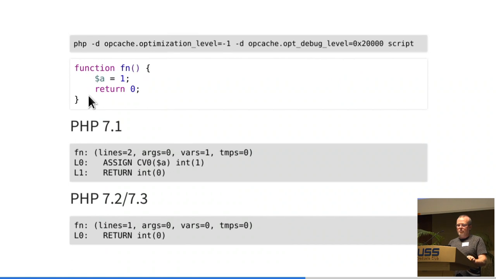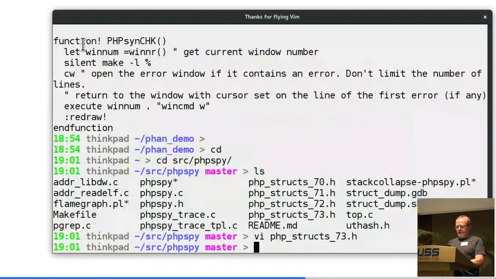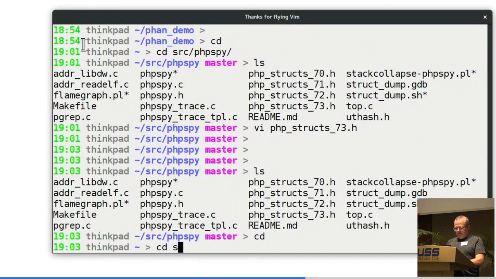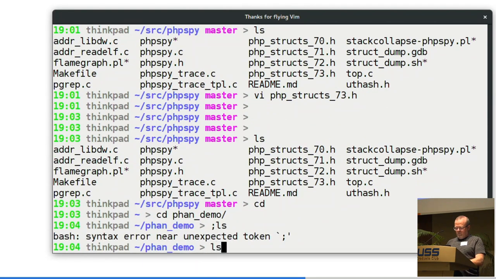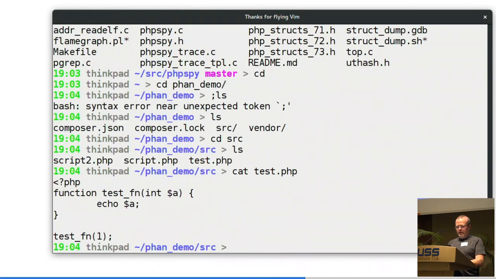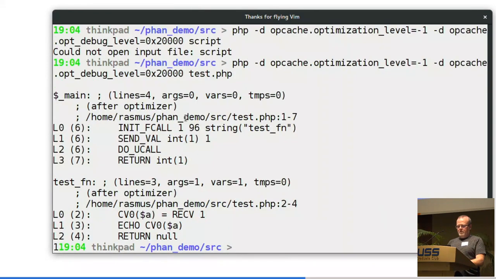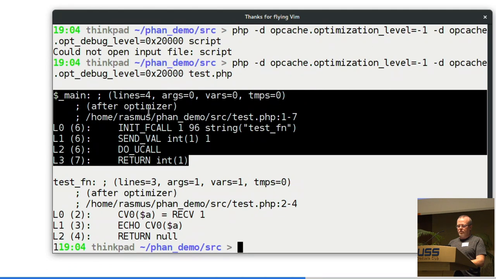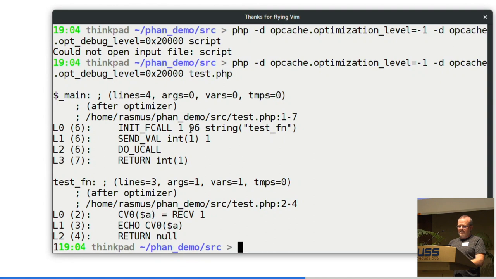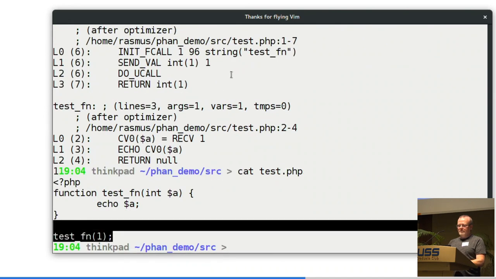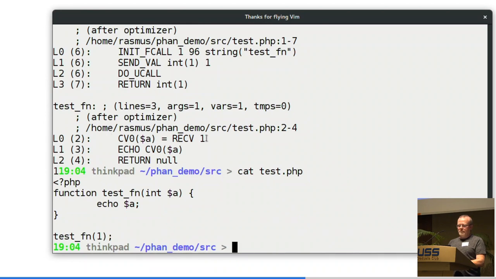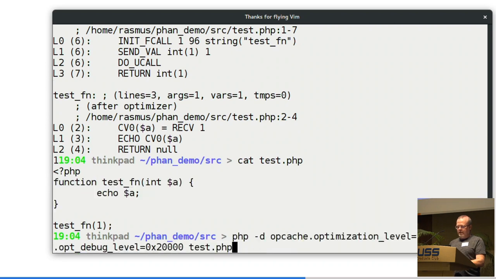Yeah, if this was in the file named script, for example, I can show you. So let's go into my demo directory. In my source directory, I have this little test.php. So we run it on test.php, and we get this. Now, in my slides, I had cut out the main part in most of them. Here we see two blocks. We see main, which is all the code that's not inside a function or a class. All this does is basically initiate a function call. Remember my script calls test_fn1. This is in the global scope, so that's this part up here. And then my function test_fn is here. That receives an argument, echoes out $a and returns null. So that's the entire set of opcodes for this function. And it's just running it from the command line, just like that.